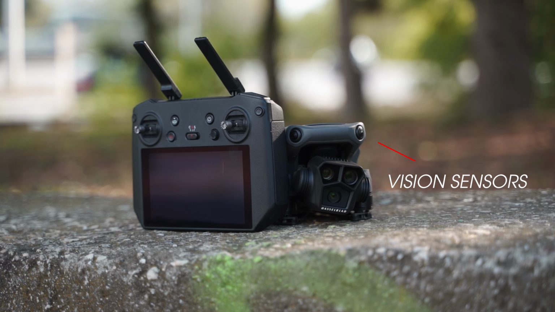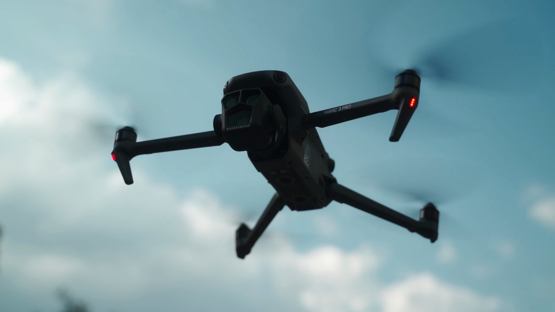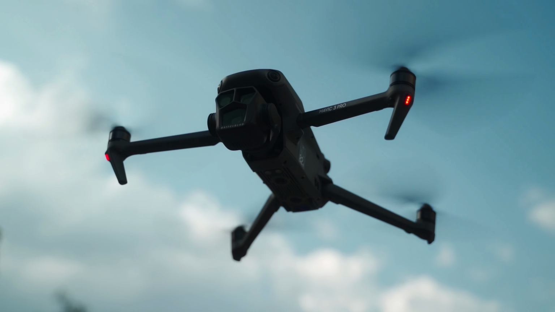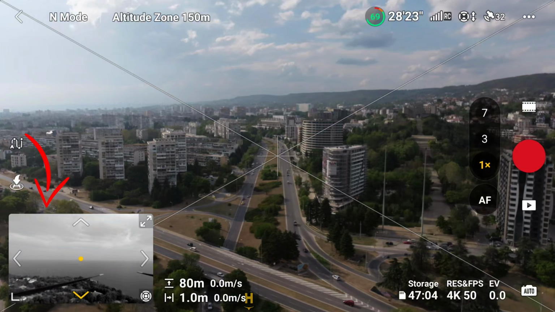So Vision Assist is a feature that enables the vision sensors of the drones, which, as we all know, the Mavic 3 has omnidirectional obstacle avoidance, and we have sensors all around the drone. And now the drone can use these sensors in black and white to show you a real picture of what the drone sees outside of the camera in real time.